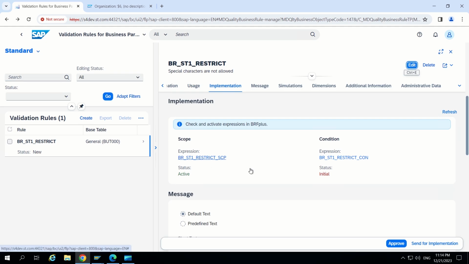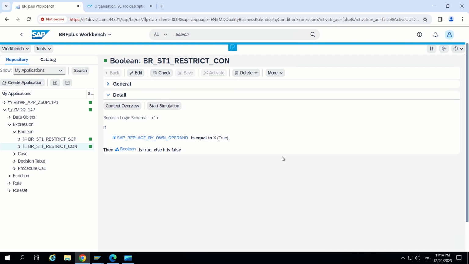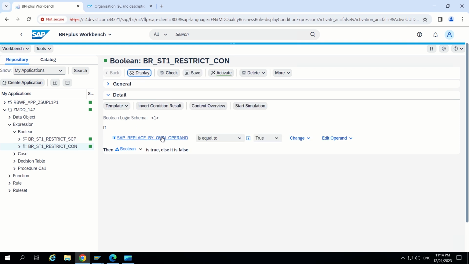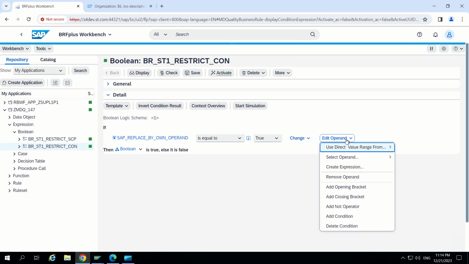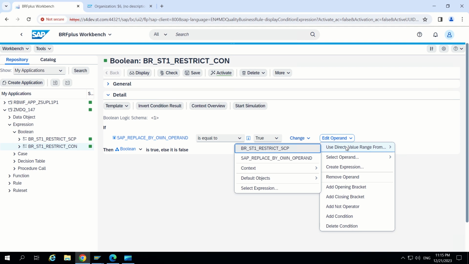Now this has been activated. Now let's go to condition expression. Open this. So here, go to edit mode and this is replaced by our own operand. So this has to be replaced now. So I will go to edit operand and use direct value from here.